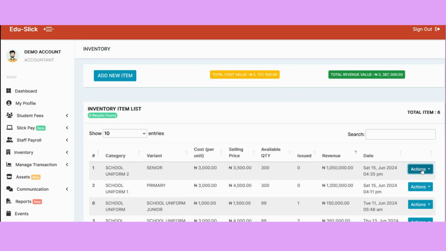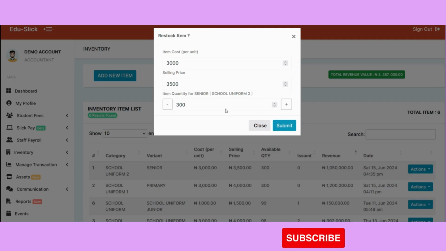So to restock, click on restock. So under restock, do you want to restock the item? Do you want to change the item cost per unit, or do you want to change the selling price? So whatever operations that you want to perform here, you can change, edit, and you can also add to the quantity that we have here. After that, then just click on submit.